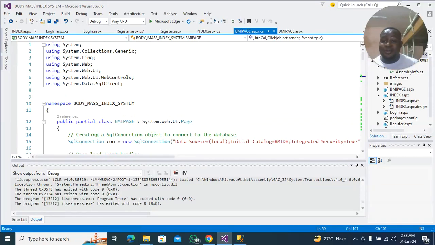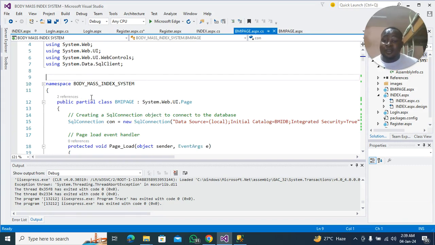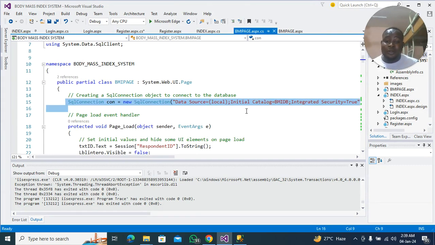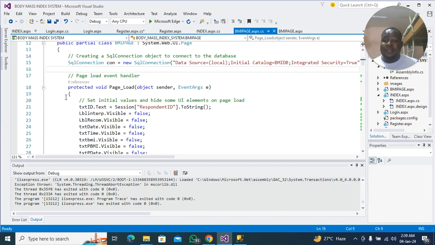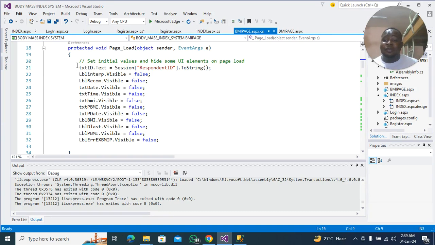So as required, you need these libraries to keep the page active. We also have to create a connection string, as has been done here. And then at the page load handler, we can see all these codes. What it means is that when the page is loaded, txt id.text equals session respondent ID. We want to display the user ID to him or her on the BMI page.